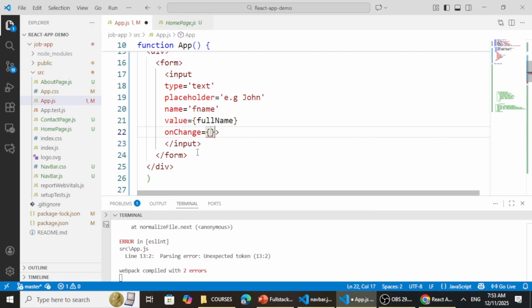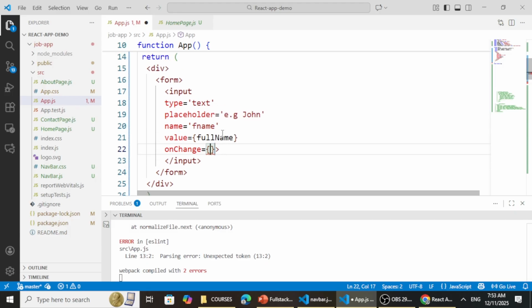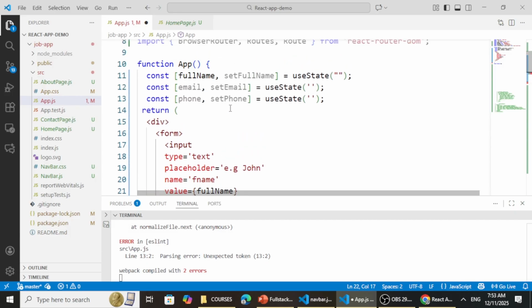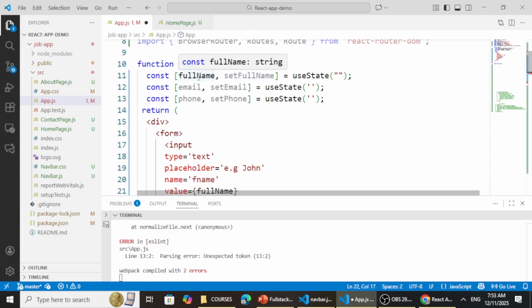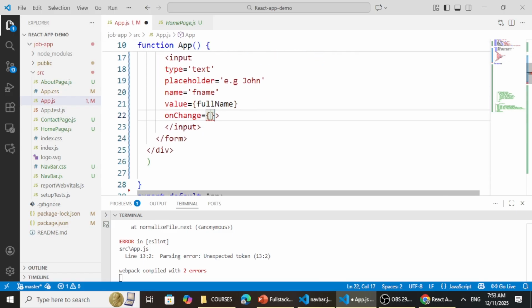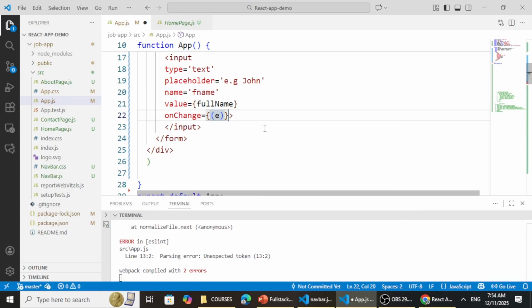On change event. So the on change event will track this input field, and in case of any change, we should be able to call this method called set full name, which will in turn update the value stored in the full name variable. So on the on change event, I'm going to get that event. I represent it as E, or whatever name you may want to use. You can use event. For my case, I'm using E because it makes my code shorter.